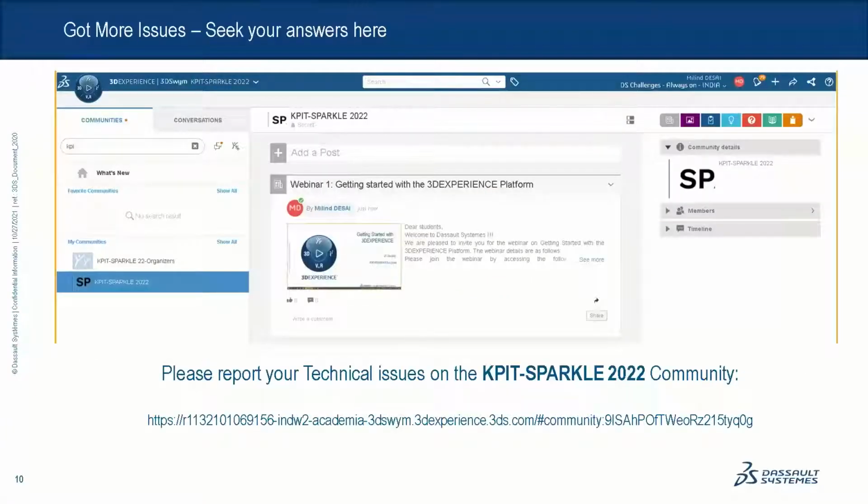So the next point is, what do I do if I still get an issue while I'm using the platform? There is a dedicated KPIT Sparkle community which we have created. You can access this community from the 3D Experience platform itself in the dashboard, and you will be able to post your queries in this student community.